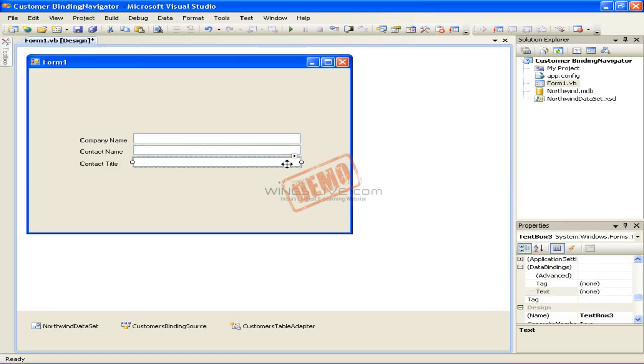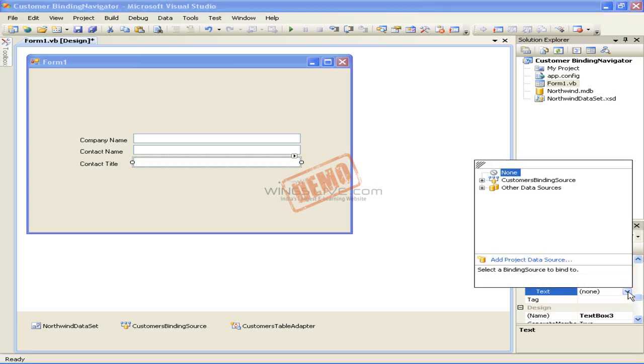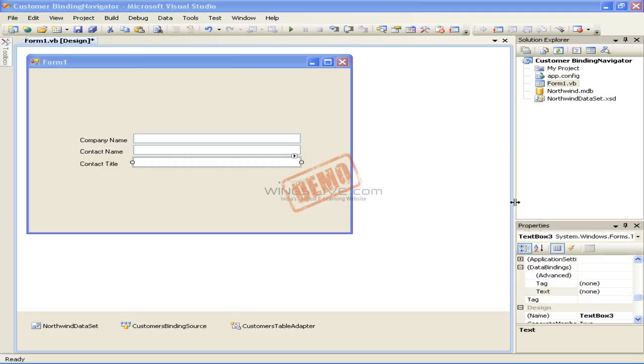Click the third text box on your form, and then click the Text property under the Data Bindings property in the Properties window. Click the drop-down arrow for the Text property. Expand the Customers Binding Source node in the Data Source window, and then click the Contact Title field.